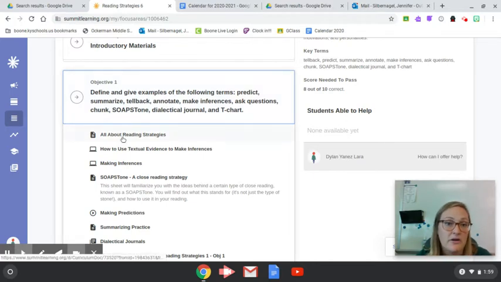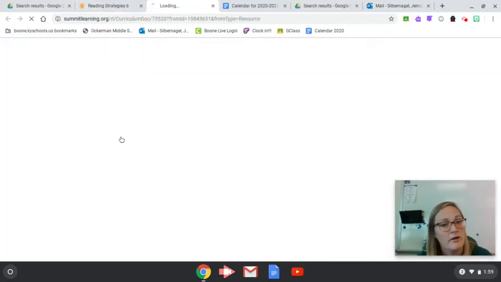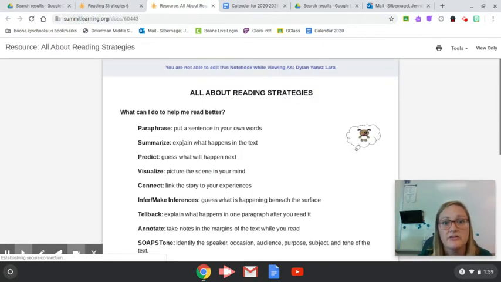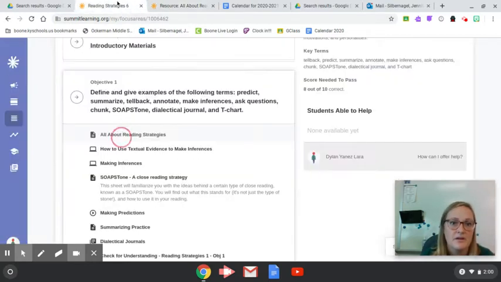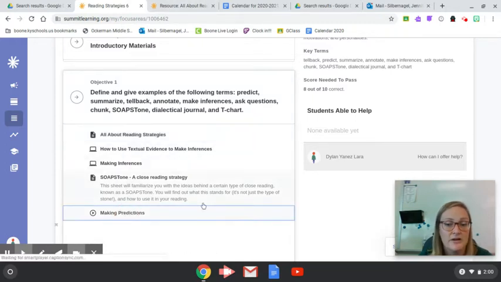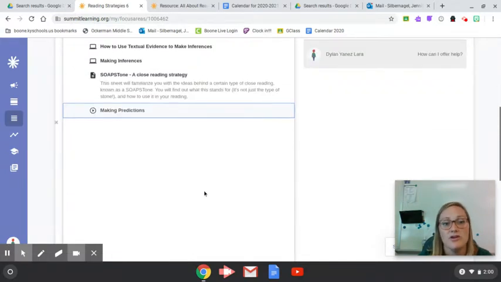So if I were to click on any one of these, All About Reading Strategies, this is a note-taking page that'll give you some key terms and definitions. In your notebook, you could take notes on this, or in Google Classroom, you could even copy and paste some things over. It depends on how you want to set up your notebook. We'll get there in just a second. All right, so sometimes it is a resource like that, or sometimes it's a video. It just depends on what you like and what you would like to do.